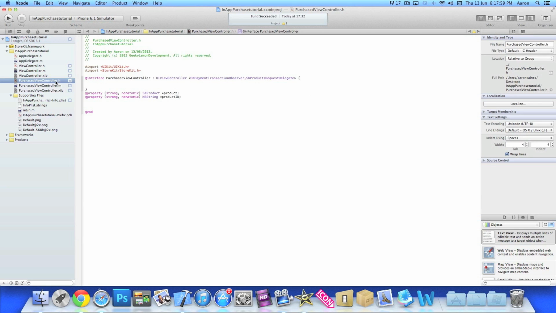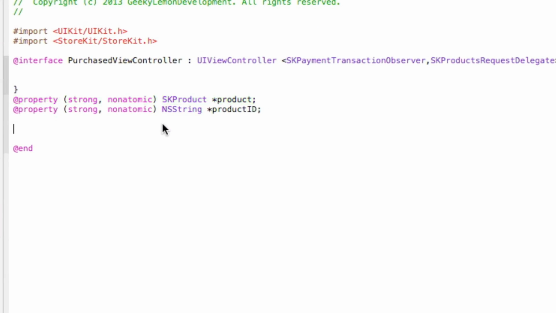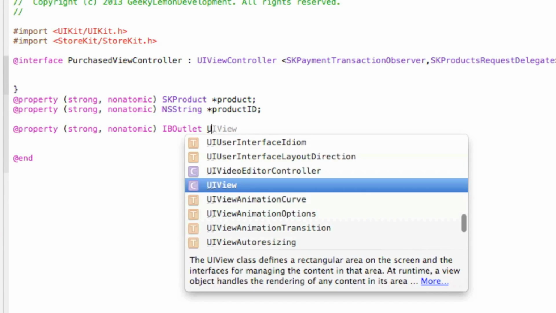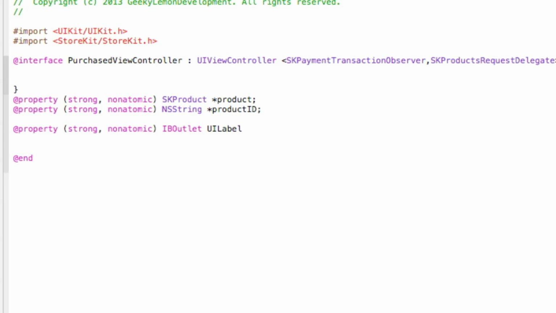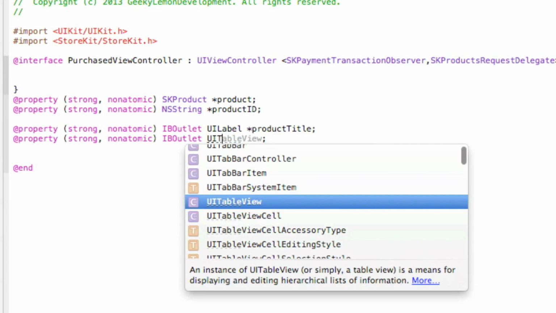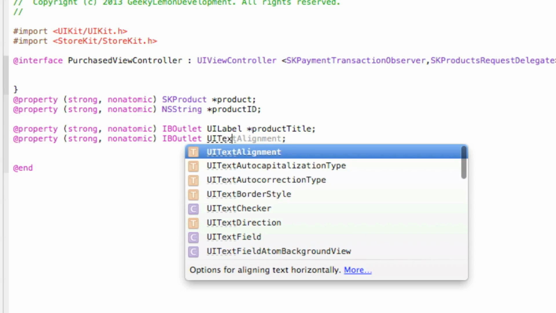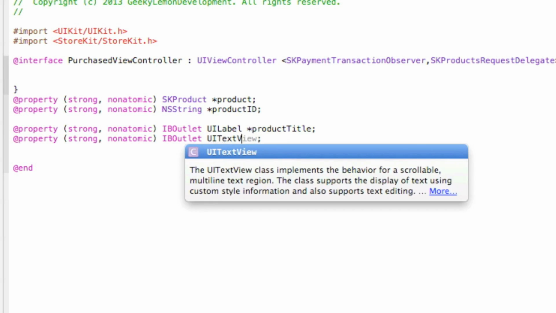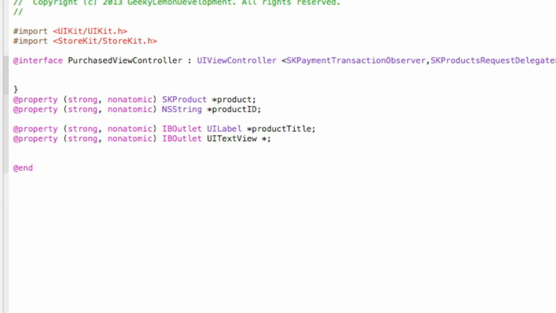So if I just jump back into our view controller.h and I copy our line there, we'll change it here. So we create an IBOutlet UILabel for our label title, space asterisk, and I name it productTitle, and that way, semicolon. Again, I'll paste it in once more, and this time instead of a label, it will be a UITextView. So UITextView, I can find it there. Text view, space asterisk, and I name it productDescription.